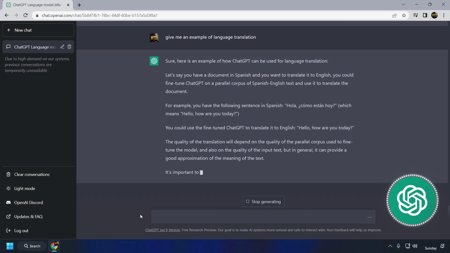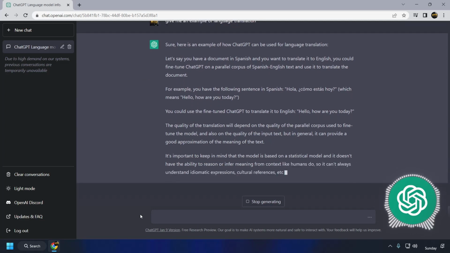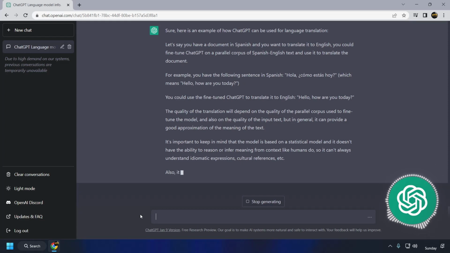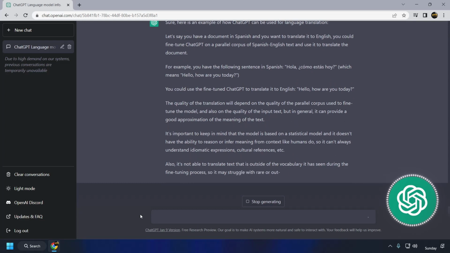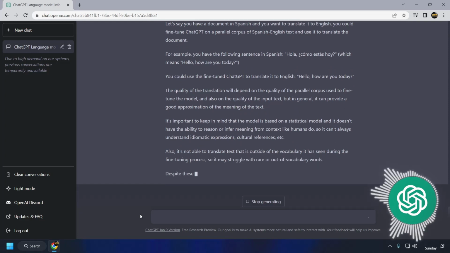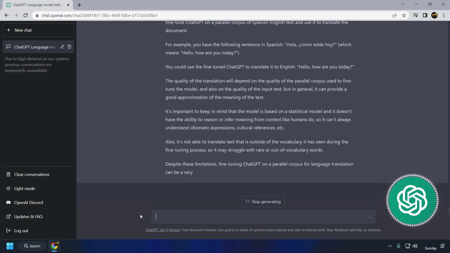It's important to keep in mind that the model is based on a statistical model and it doesn't have the ability to reason or infer meaning from context like humans do, so it can't always understand idiomatic expressions, cultural references, etc. Also, it's not able to translate text that is outside of the vocabulary it has seen during the fine-tuning process, so it may struggle with rare or out-of-vocabulary words. Despite these limitations, fine-tuning ChatGPT on a parallel corpus for language translation can be a very effective way to translate text, especially for non-technical people.